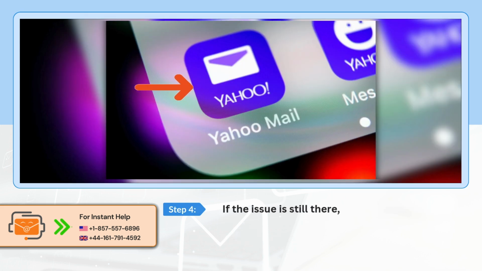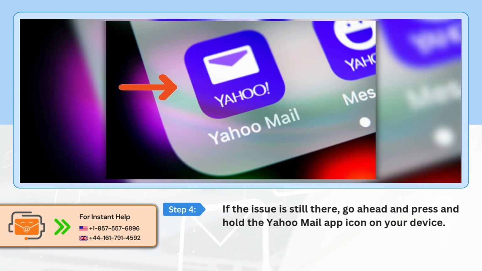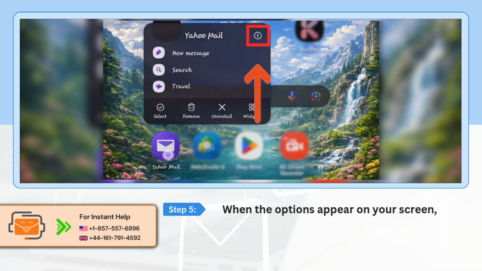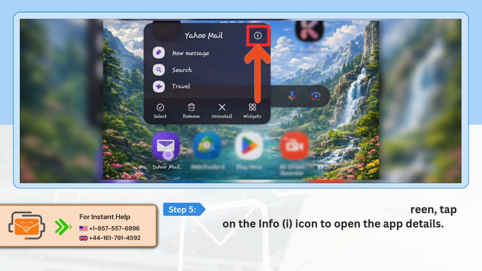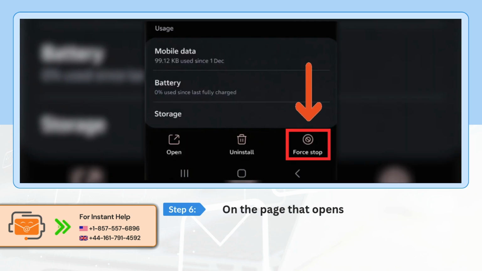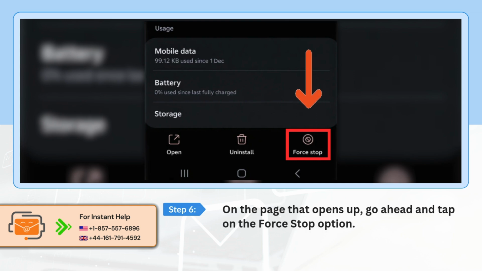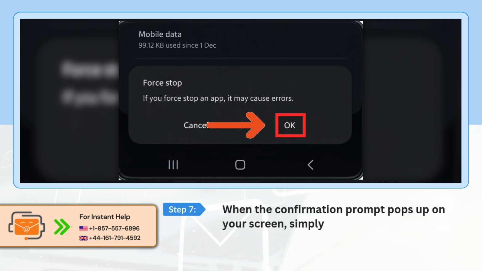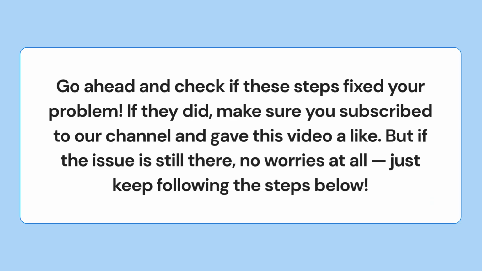If the issue is still there, go ahead and press and hold the Yahoo Mail app icon on your device. When the options appear on the screen, tap on the info icon to open the app details. On the page that opens, go ahead and tap on the Force Stop option. When the confirmation prompt pops up on the screen, simply tap on OK to confirm. Go ahead and check if these steps fixed your problem.